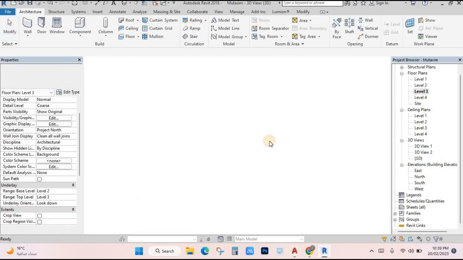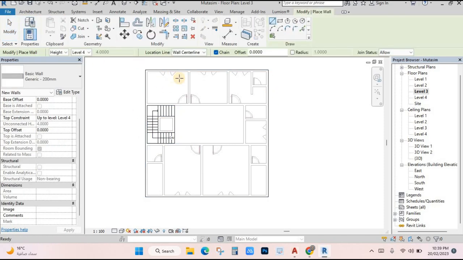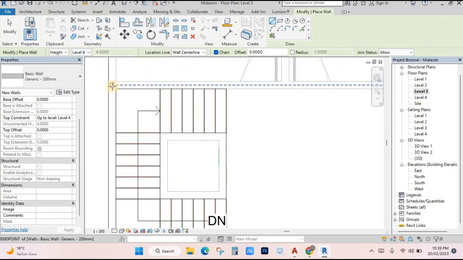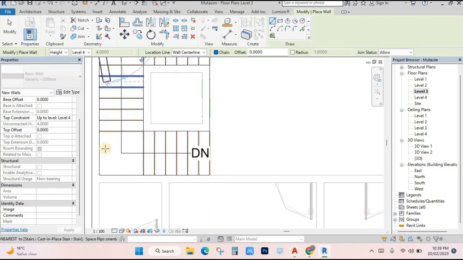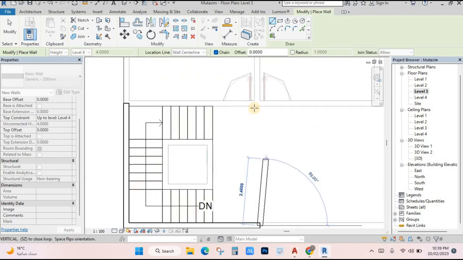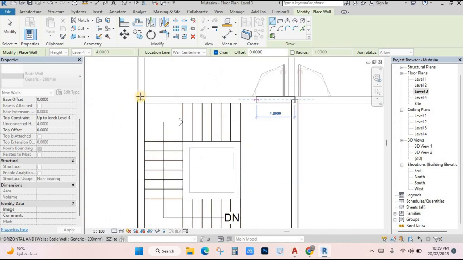So I go to level 3. I will draw here one small lobby and here will be the parapet. So I'll go to the walls. So this wall will be left at level 4. So I create a wall here in the center up to here, then click here up to the stair here. I will make it up to this level, make again up to this one here, then I close here.